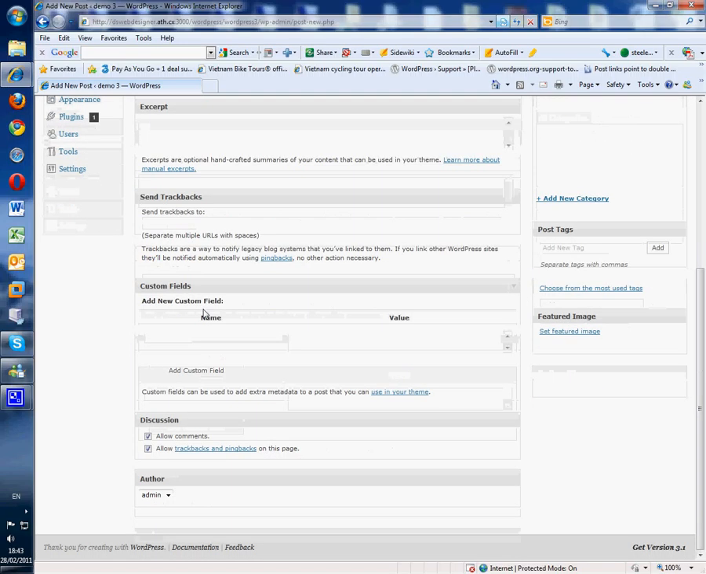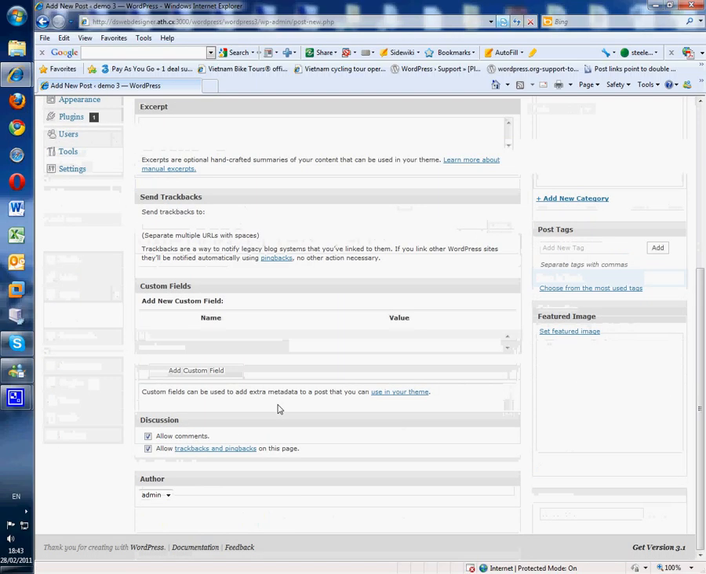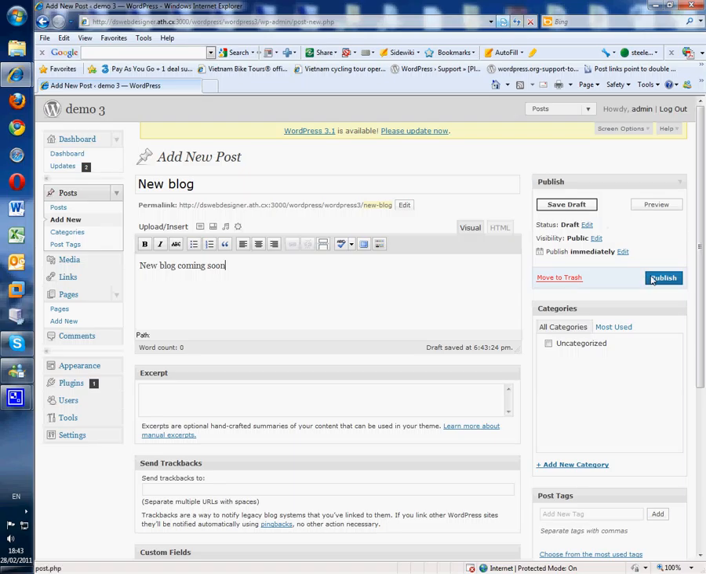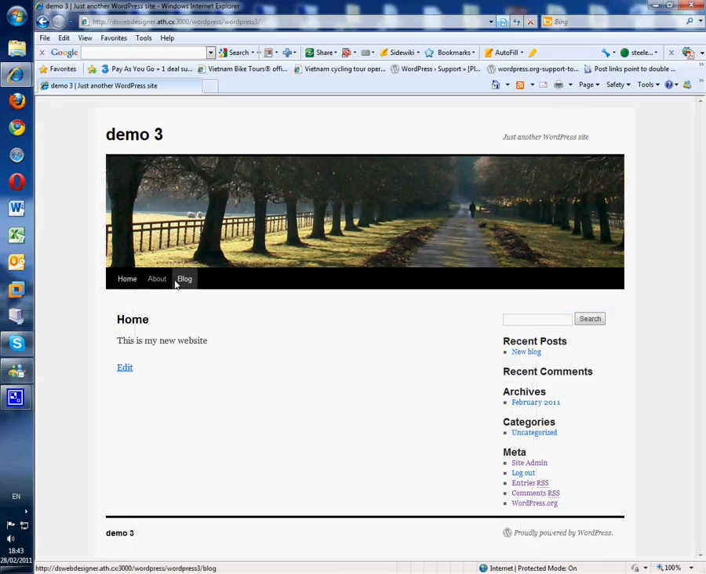And again, normally on blogs you allow comments, trackbacks and pingbacks. Basically this allows people to put URLs on other sites to ping back to your blog. Hit publish and click on here, and if we click on blog, new blog, posted by admin, new blog coming soon. So you can see now that we've got static pages.